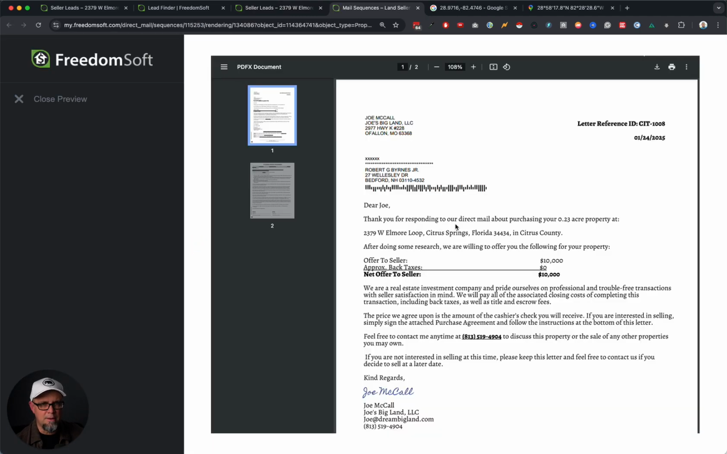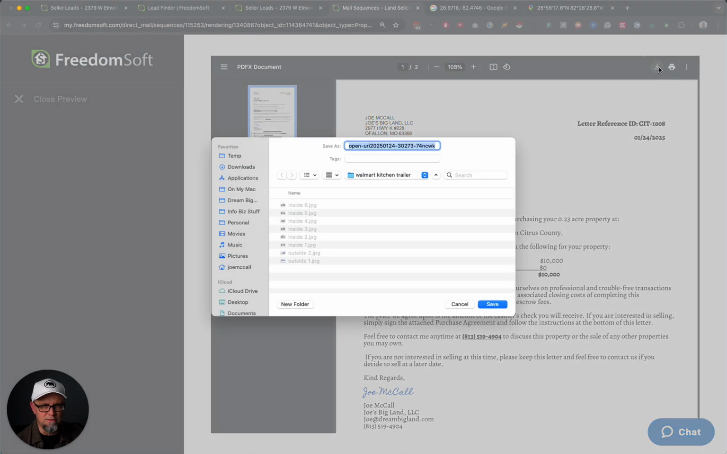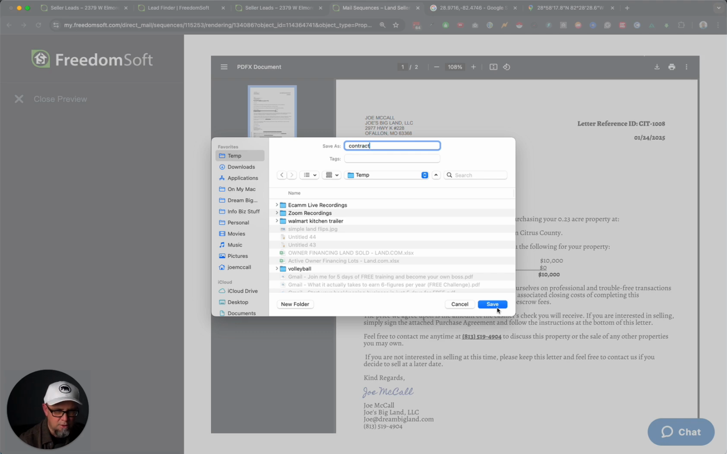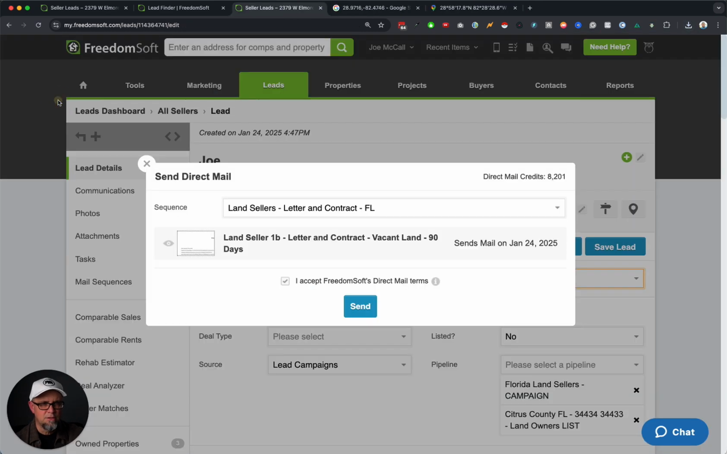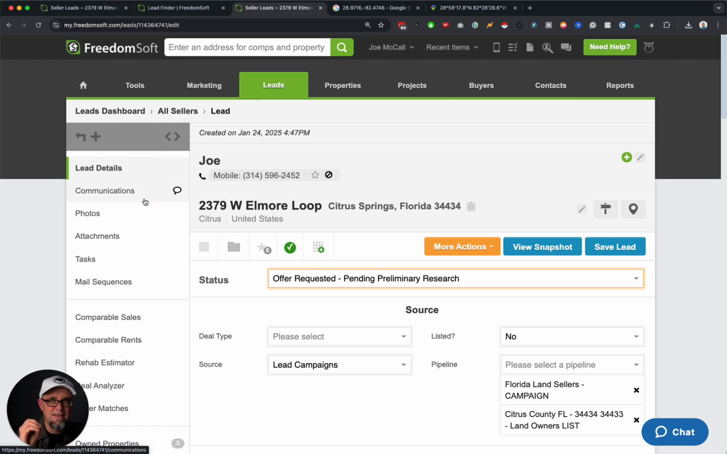Now, I'm going to do one other thing here. I'm going to download this letter, and I'm just going to download it into my temp folder here. And I'm going to call it contract. And I have another one, and I'm just replacing it. So then I click I accept, and I click send. And it sends that offer in the mail. Now, there's a few things you need to do now.